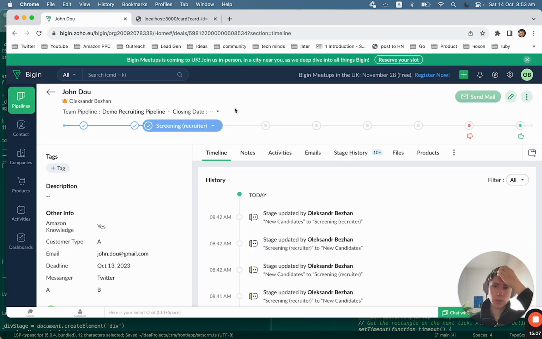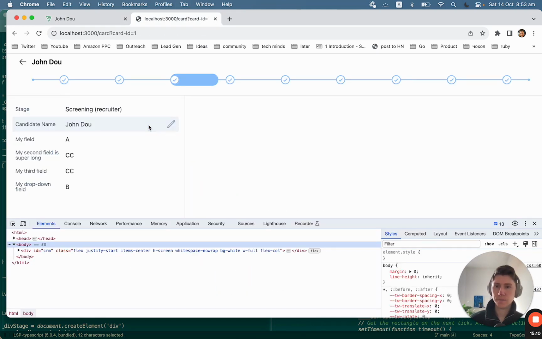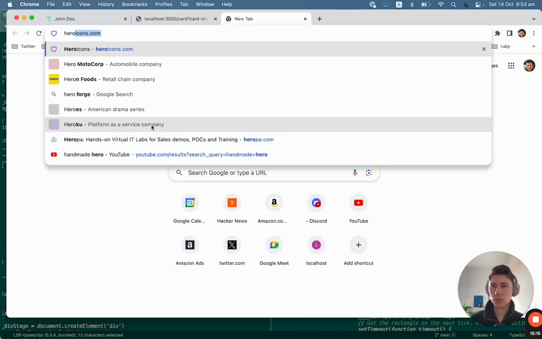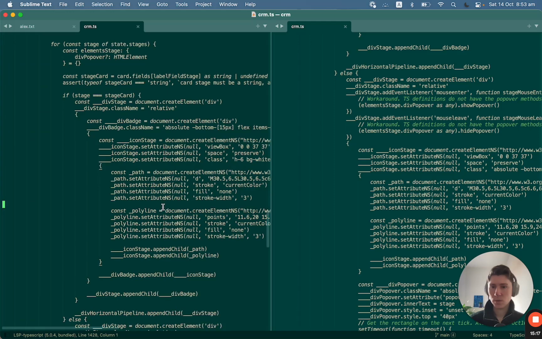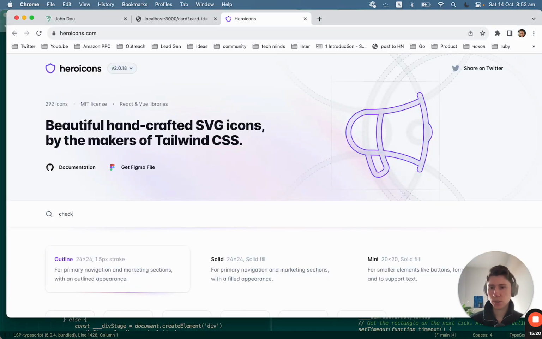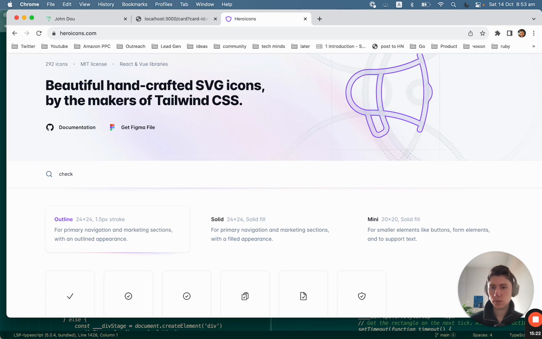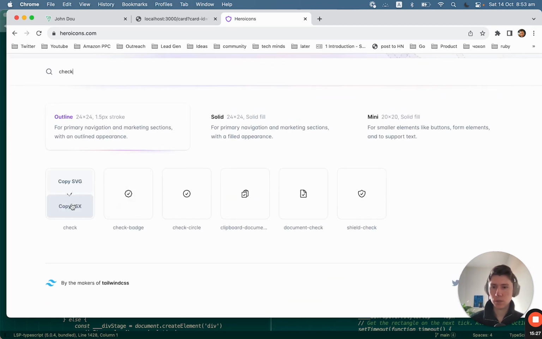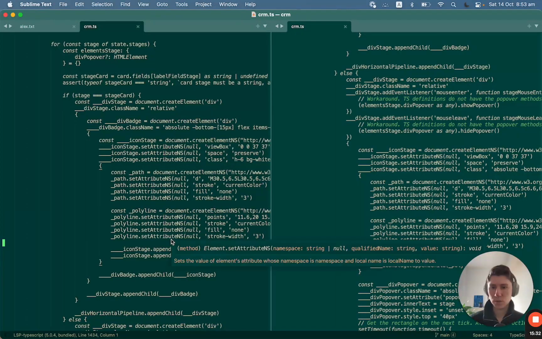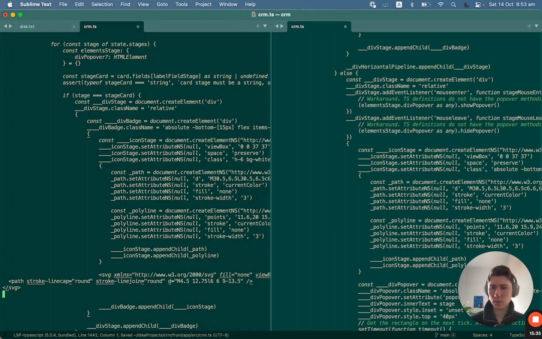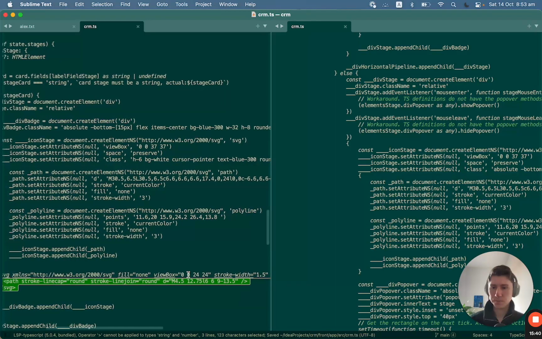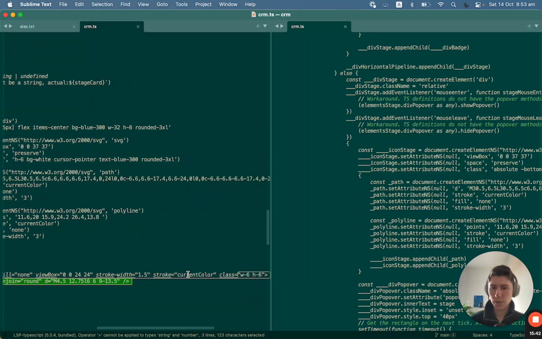So how do I flip the icon? How do I flip the icon? Let's see. So this is the check, I guess. Oh, yeah, so we have solid and we need outline check, right? We have solid and we need a little bit different outline. Okay, so we need to change that.